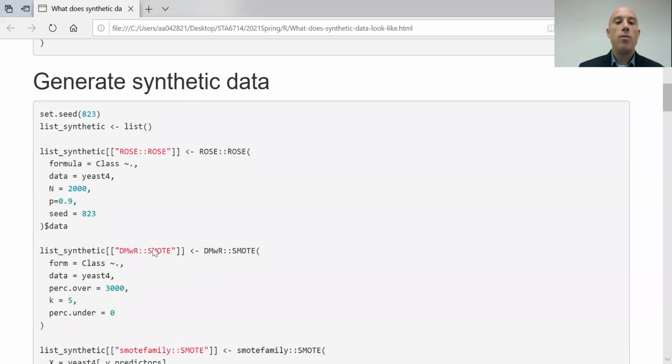All right, so let's go ahead and generate the synthetic data. One thing I'm going to do is use set seed of 823, so that I can reproduce these results later down the road if I want. Most of these methods are going to be using some kind of random number generator. And since there's a random number generator involved, I should, as best practice, set the seed beforehand.